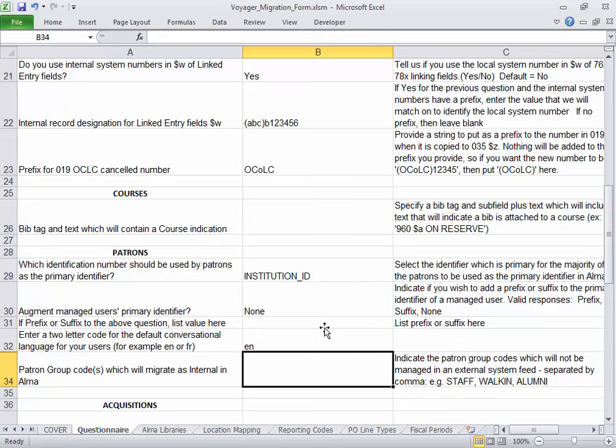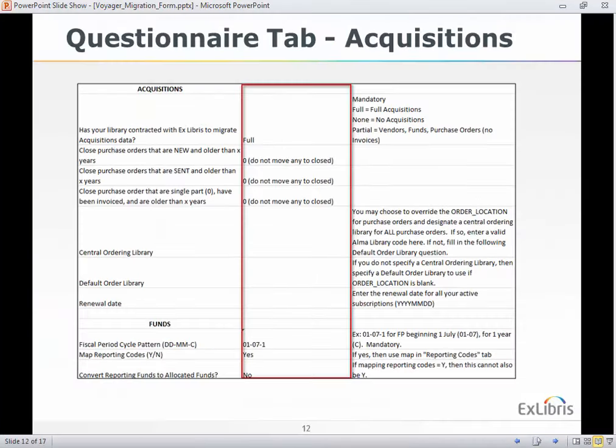You would identify the patron groups that are internally managed and provide the list of groups using a comma as delimiter. We'll go ahead and enter in. It is recommended that you refer to the ALMA Migration Guide for more information about patron migration processes that do not require your input. Let's go back to the questionnaire tab and discuss the fields related to acquisitions.